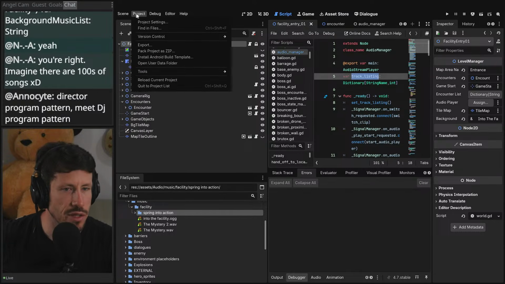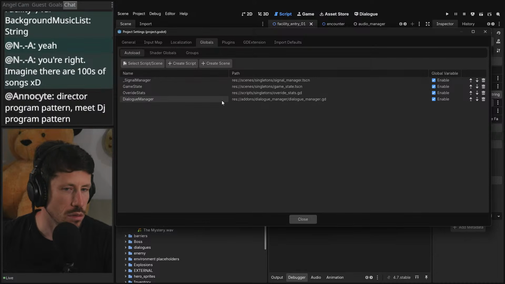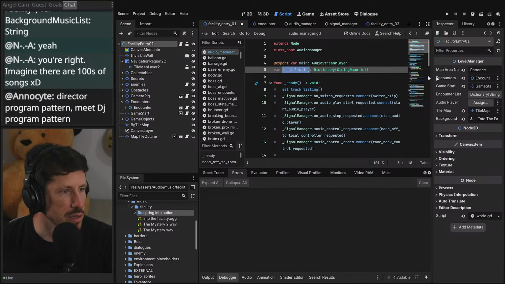How many do I have at this point? Do I have too many? I have 4. One of them isn't mine. We've got Signal Manager, we've got the game state, and then we've got the overrides, which really doesn't need to be a global, probably. Okay.